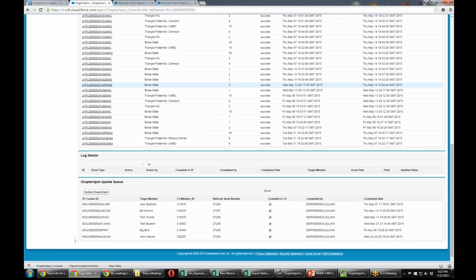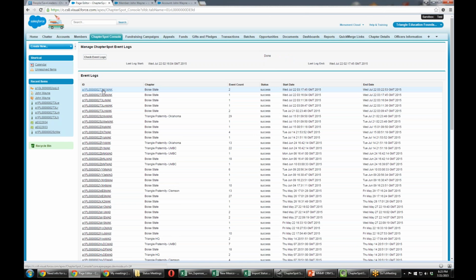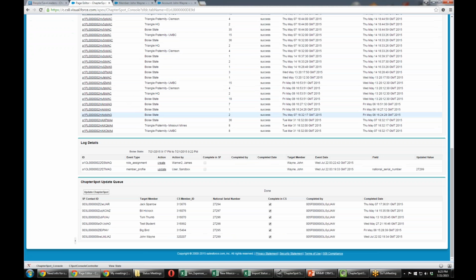And we'll go back to the ChapterSpot console, and we'll click on Check Event Logs. Again, it says calling the ChapterSpot API. We'll wait just a moment. And we've got another log here. So we'll click on Log Details. And you can see we've got two events that have come through. One is to indicate that member profile was updated with the national serial number, that assignment of the national serial number. And then the role assignment has been made.